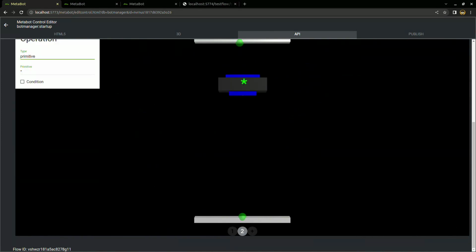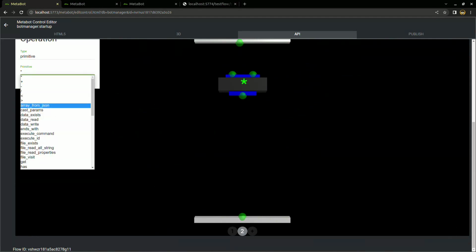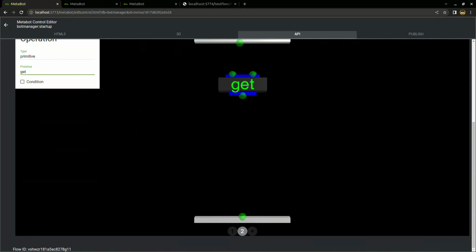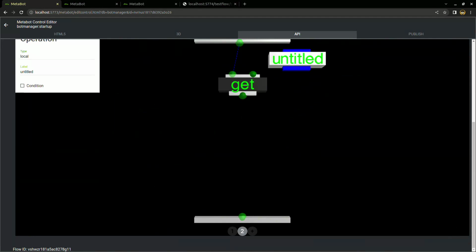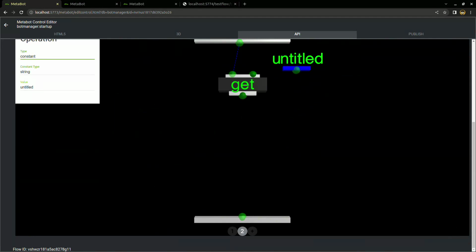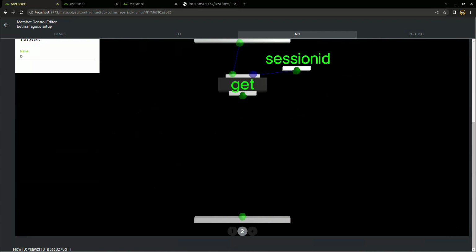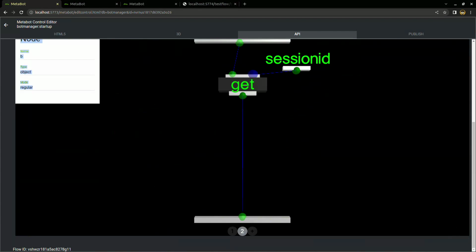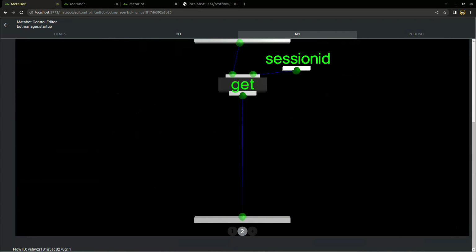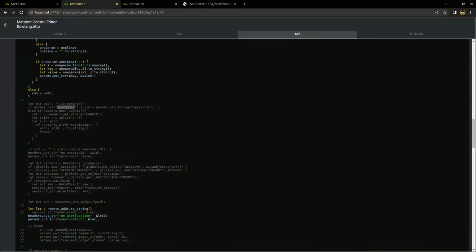All right, so let's add another primitive, get. Connect that up, create another constant, type string. Yes, we could create it once and pass it into the local, and that would save some bytes. All right, so now we got our session ID if it was passed in as a parameter.